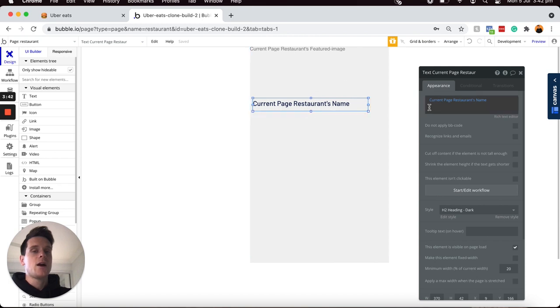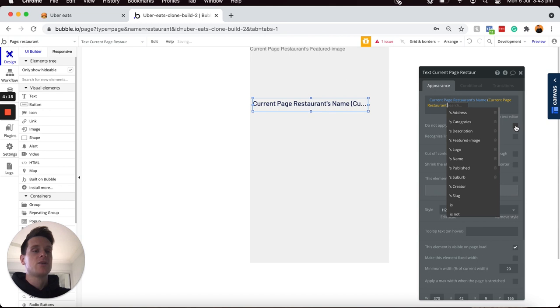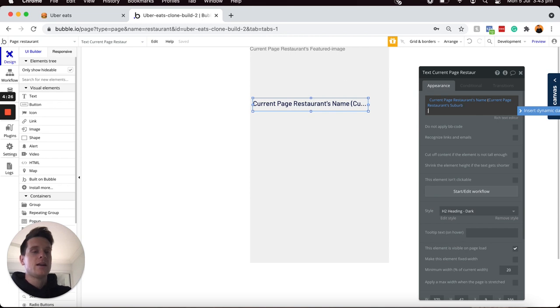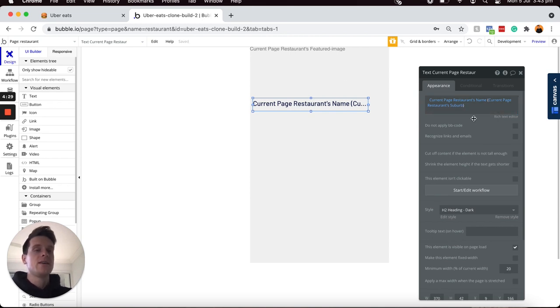And once I've dragged that down, I would just like to note that I'm also going to be adding in the suburb information for this restaurant, which again can be useful for instances where restaurants are franchised, so things like McDonald's, because obviously you'd like to know which McDonald's in which suburb you're ordering from. So in order to display that, I'm going to select the line below my dynamic text. I'll add in a space. I'll add in an open bracket. And then I'll insert dynamic data and choose to display the current page restaurant's suburb. And then I'm going to select a new line. I'll add in a closed bracket. And when I click away, the Bubble editor will validate that and join all of that text together.